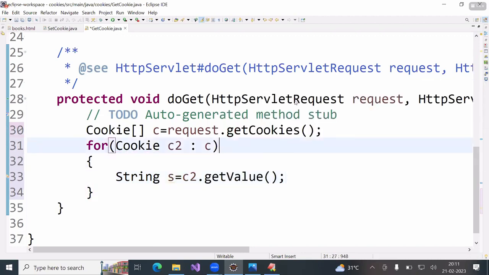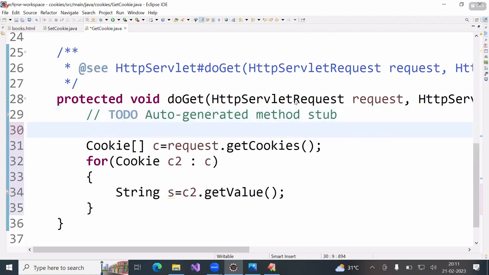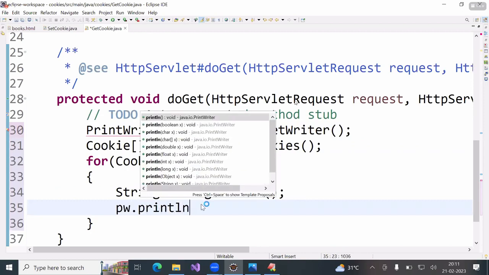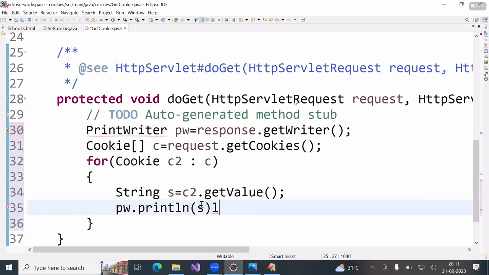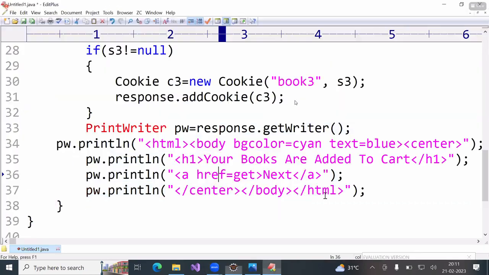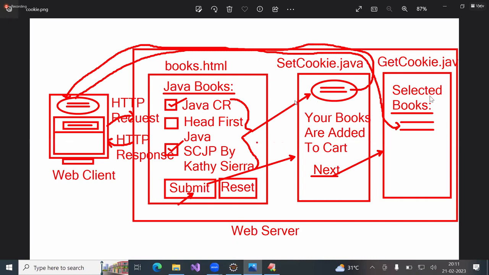Now first a PrintWriter is required to display. PrintWriter pw equal to response dot get writer. Now here pw dot println. Instead of writing these 2 lines, I'll write 1 line here, directly c2 dot get value. Okay. Now here we have to display like this: selected books.